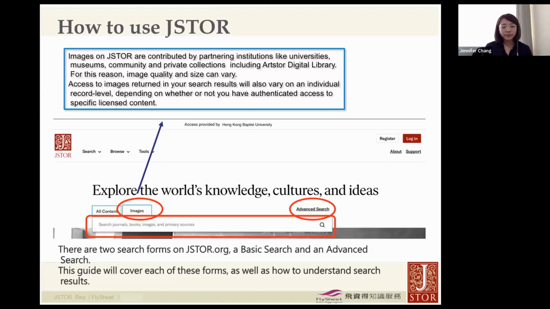Before 2021, JSTOR and RSTOR were actually in different teams, each holding their own project. But since last year, they combined together. So now, at the current stage, we can search not only journals and books, but also the images, which were hosted on the RSTOR platform before. Since HKBU has both subscriptions, you can use the resources not only on JSTOR, but also on RSTOR.